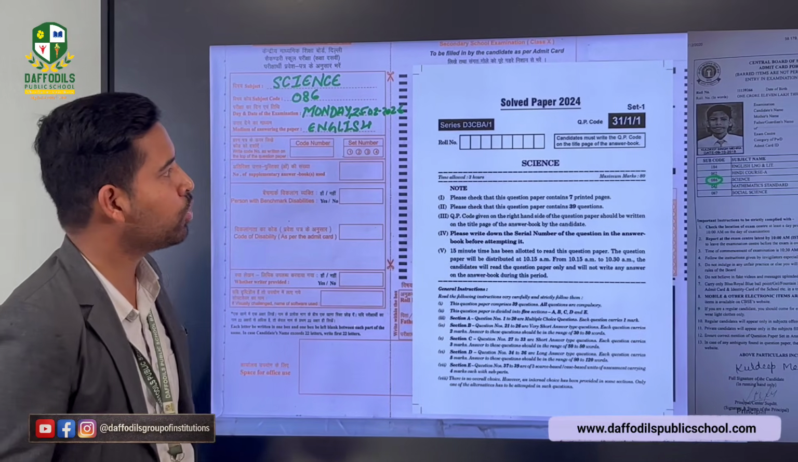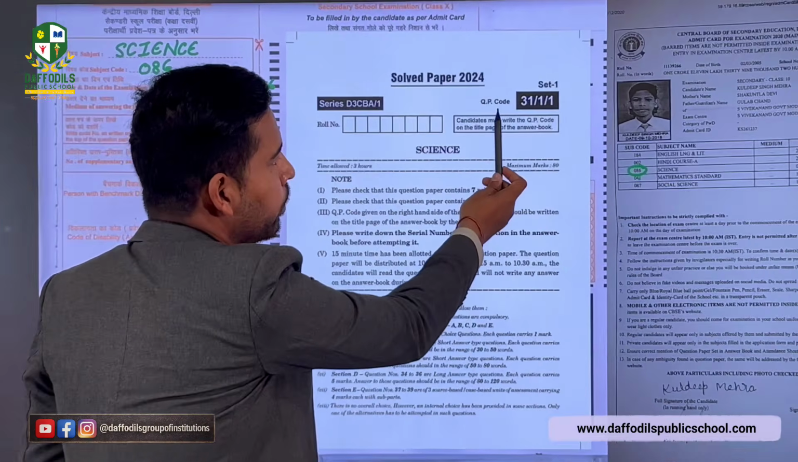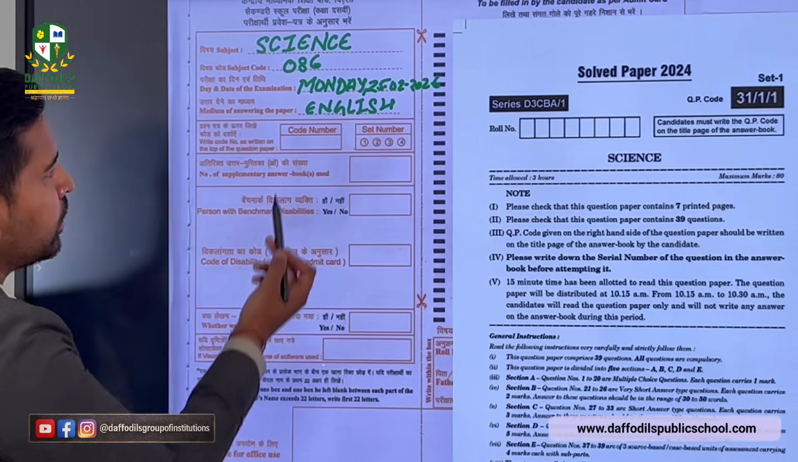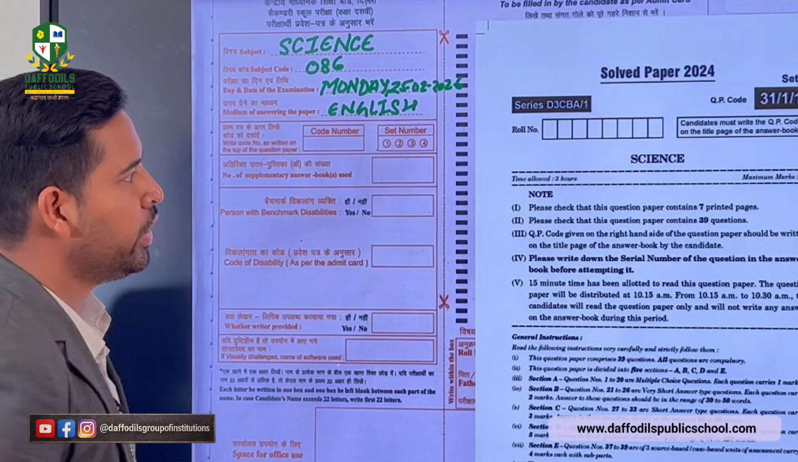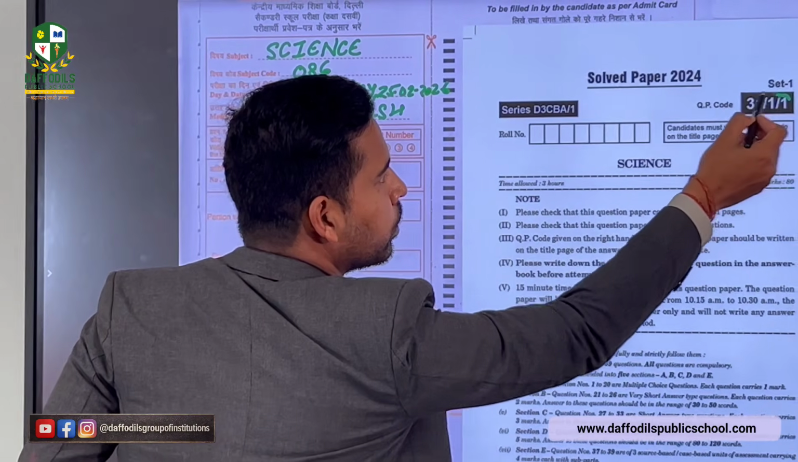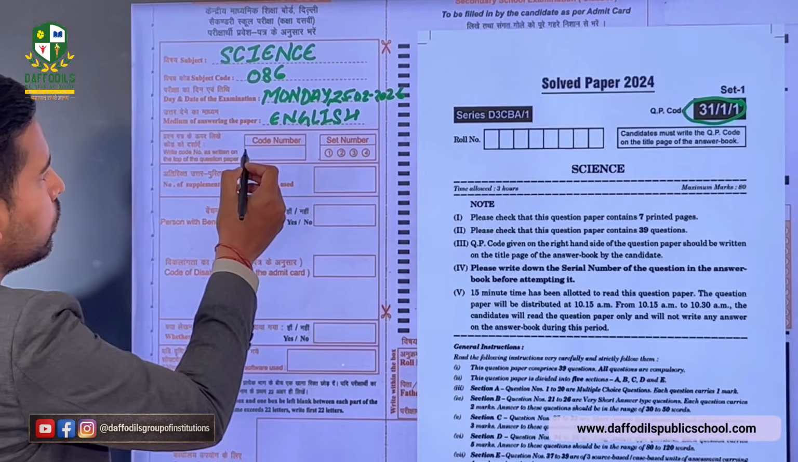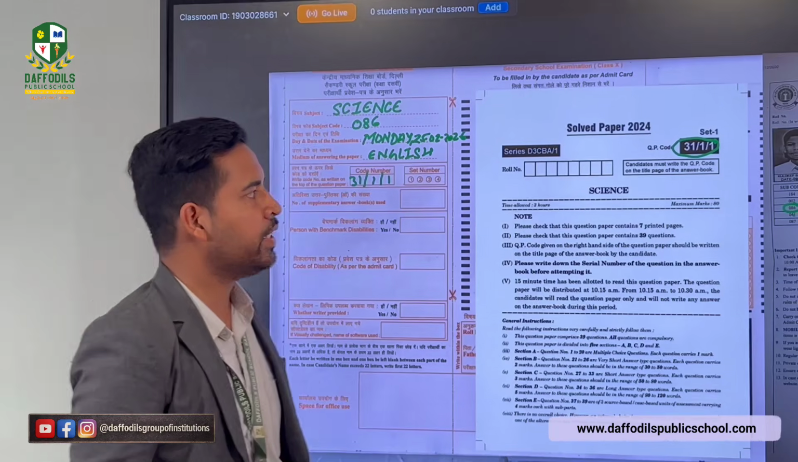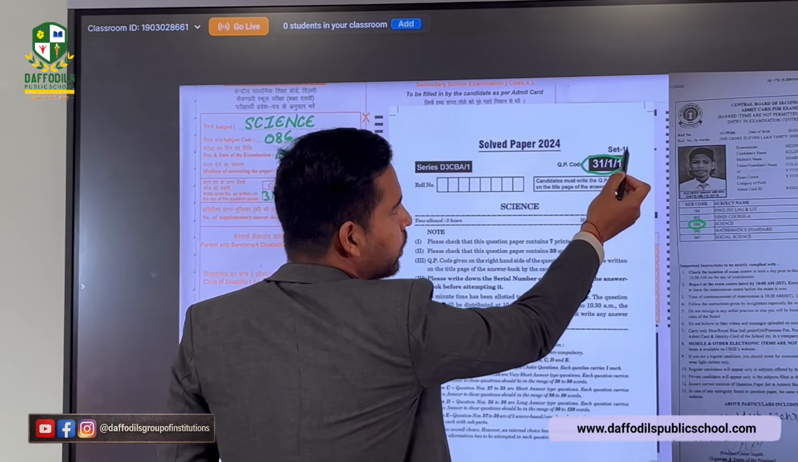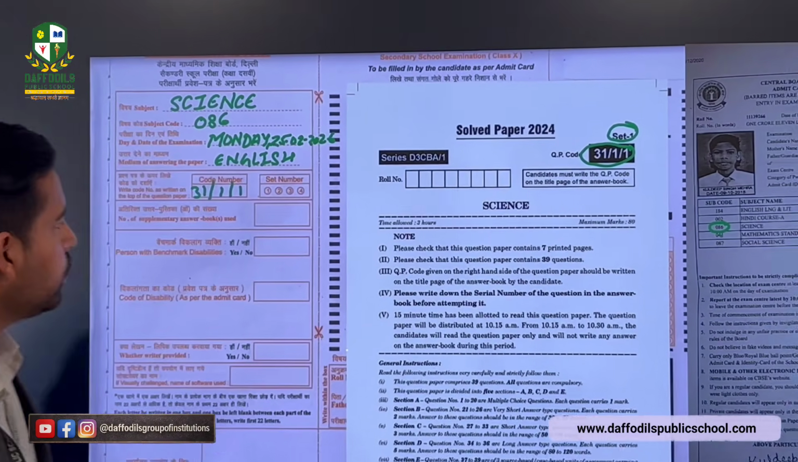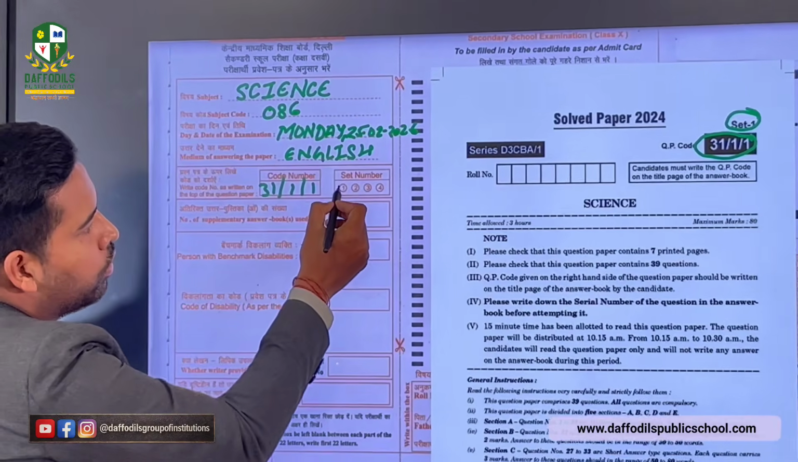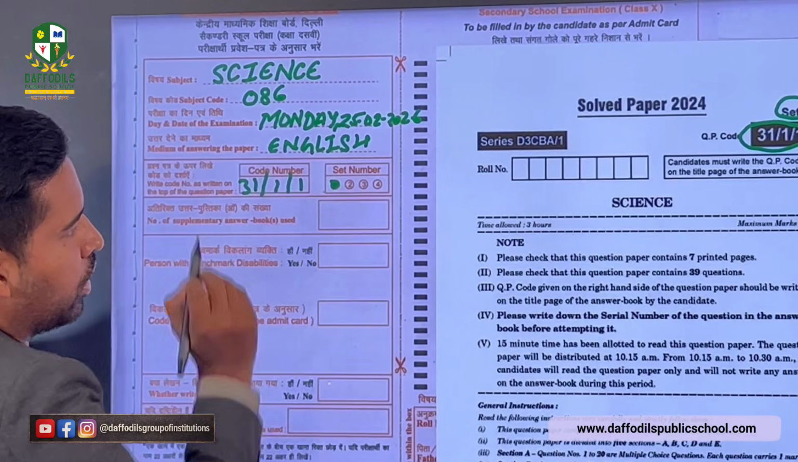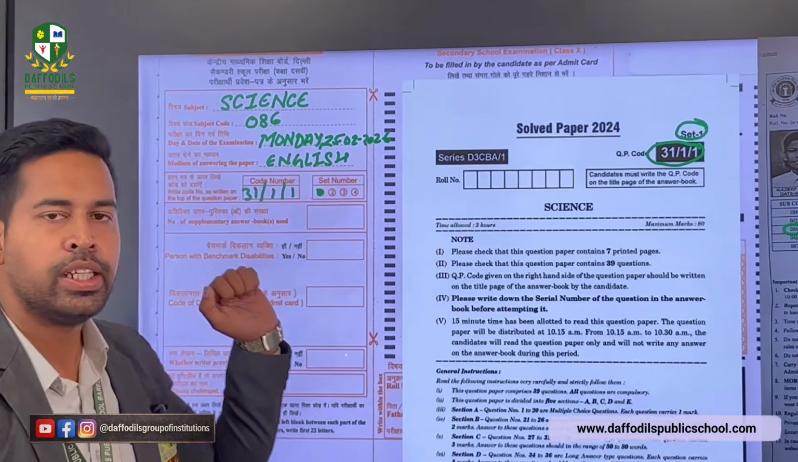So students, in the question paper, there's a column of question paper code. So there's a column of code number in the OMR sheet. You have to fill this code number, that is 31/1/1. Okay. Then above the question code, there's a column of set number. If you have set first, then you have to fill set first. If you have set second, then you have to fill set second.